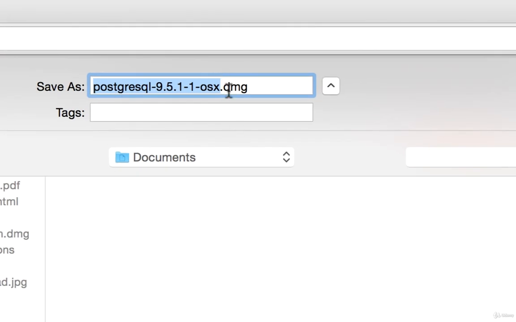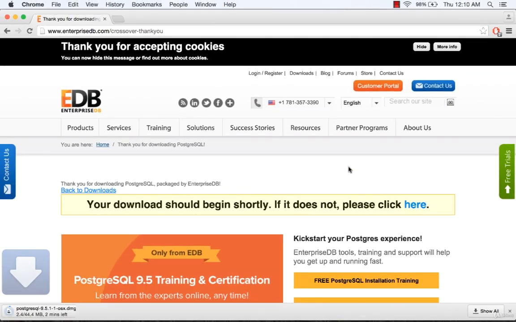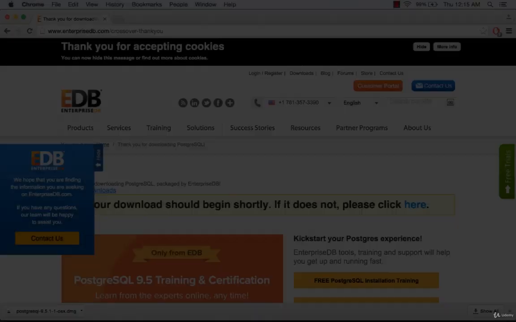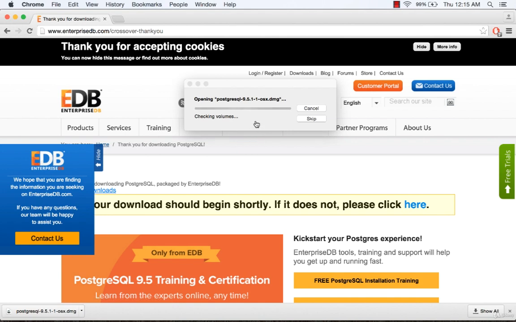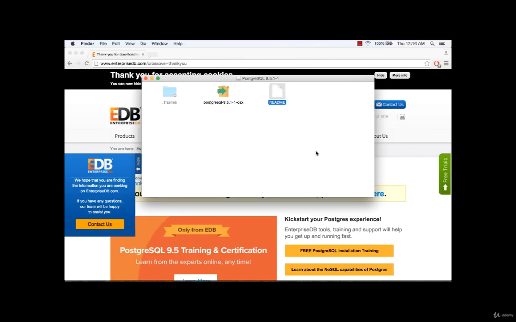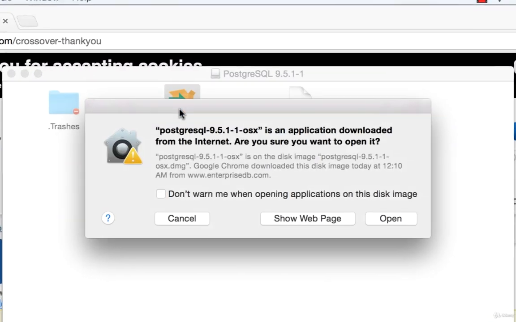You'll download a .dmg file. Let's go ahead and save that, and then wait for the download. So I'll go ahead and jump to this download being finished. So now that it's finished downloading, let's go ahead and click on that file. You'll see that it's opening. And so now that we have this open, we can go ahead and double click this file.